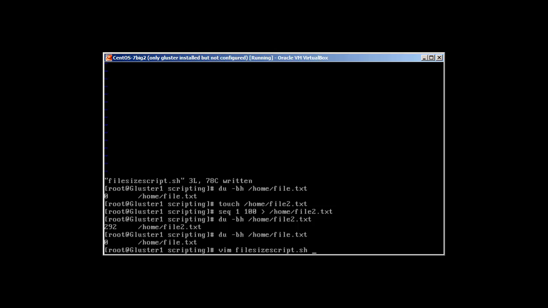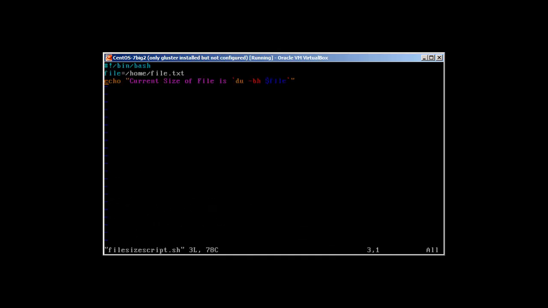What was the file size? First it's going to echo the size of the file in bytes, or current size of the file is this many bytes. We can do it like this.